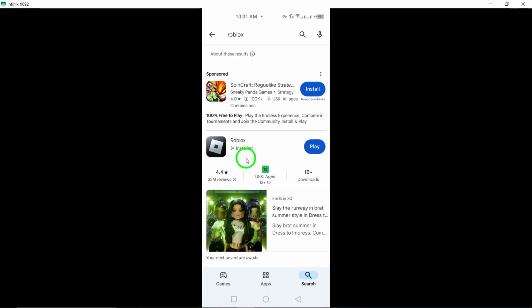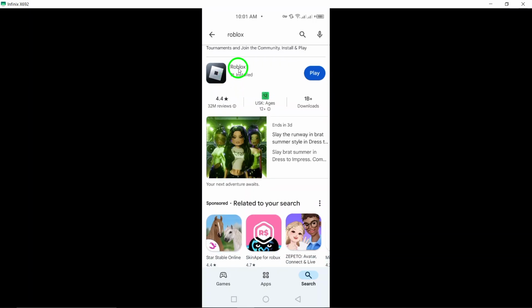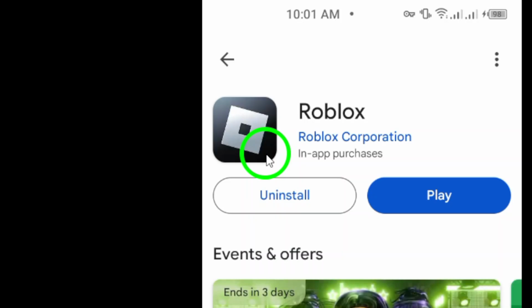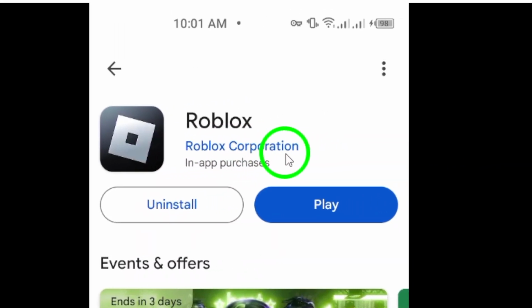Now, you'll want to find the official Roblox app. It's developed by Roblox Corporation, so make sure to select the one that matches that description. A simple tap on the app will take you to the download page.